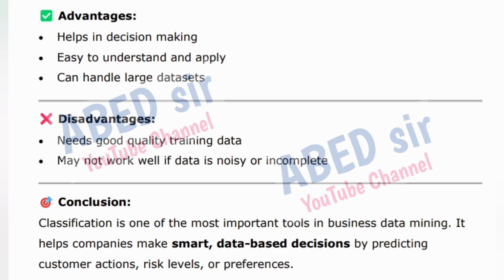Advantages. Helps in decision making. Easy to understand and apply. Can handle large datasets. Disadvantages. Needs good quality training data. May not work well if data is noisy or incomplete.